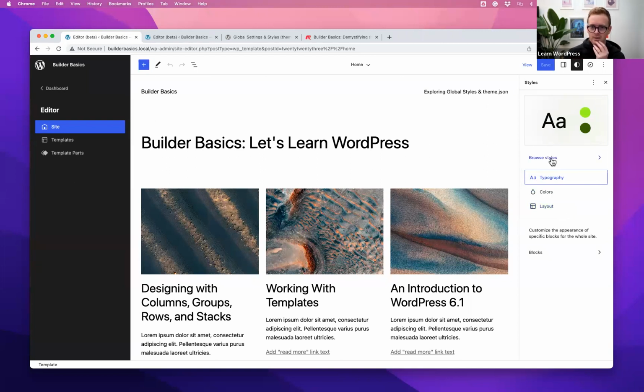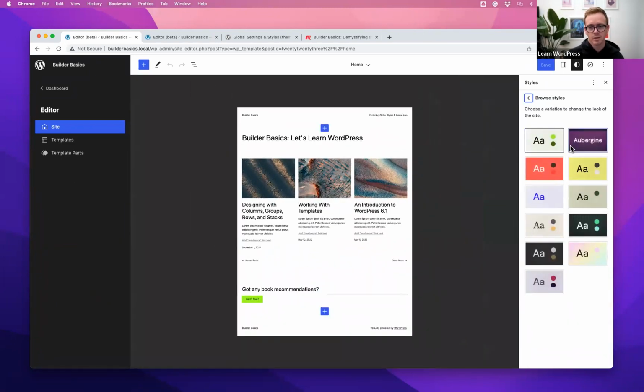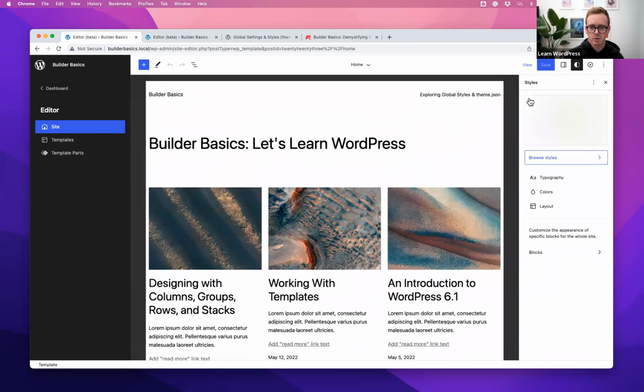Okay, so you don't have browse styles. All right, so at the end, why don't we table this question, and maybe we can dive deeper into that specific issue that's happening. But you should see browse styles, and you should be able to see all of the different style variations that come with the theme.